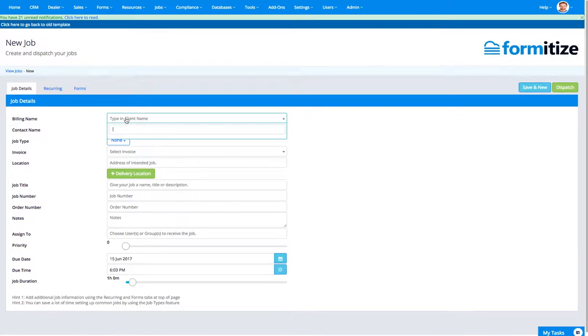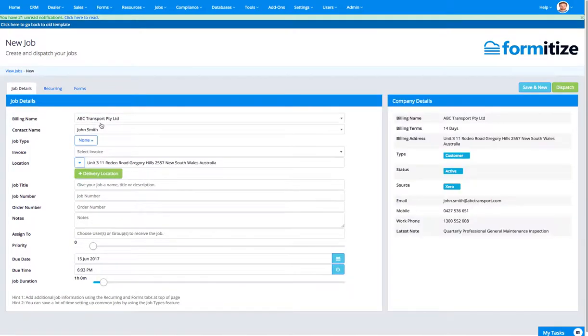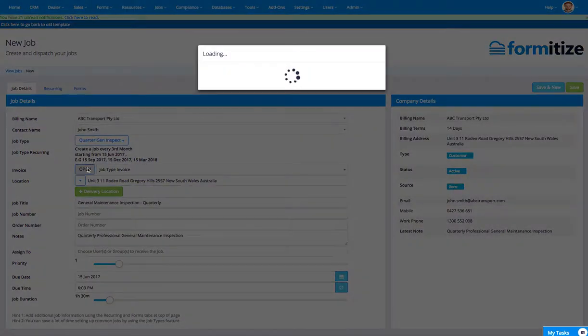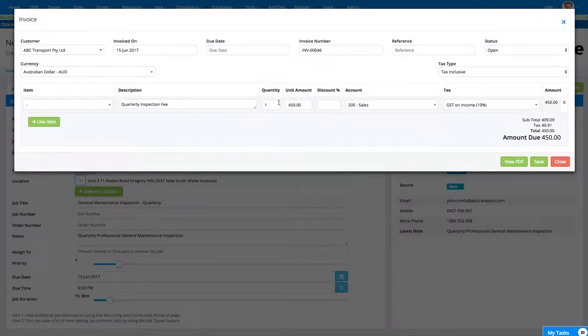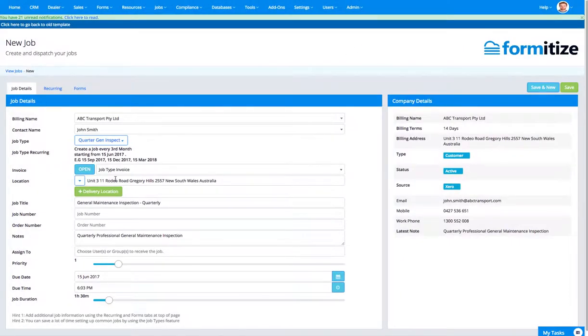First thing I do is either, if it's a new customer, put their details in, or select an existing customer. That will populate the billing name and contact name, and brings all the company details across on the right hand side. And now, this is the part that we've been working on, the job type. I select the quarterly general inspection. That brings in the recurring detail so I can see what's involved there. It also creates the job type invoice automatically. And again, I can go in and have a look at that. It brings in the default line items and the default amount. I want to charge this customer slightly more, so I can override the 450 and make it 550. That's done. All right. So now the invoice is set.